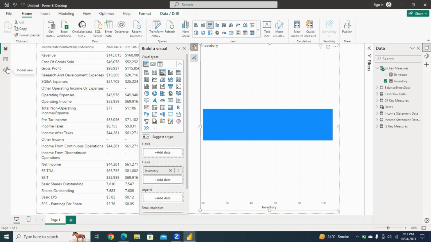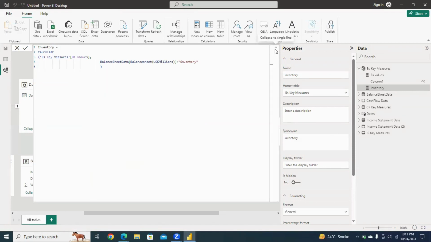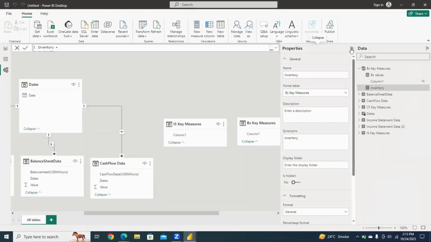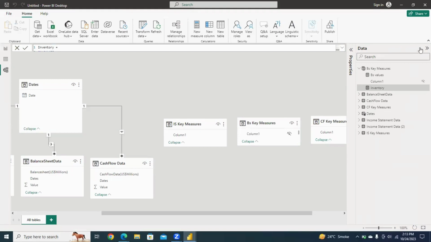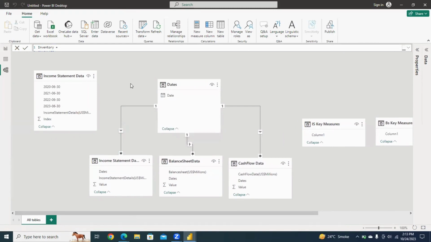Now let's go to the model view and see we have prepared a model. The relationships. Yes, let me go. Let me close my properties, my data. So see here, my relationship was prepared previously. My date table has already been prepared. It has been linked to the balance sheet data. Yes, we're going to fetch the dates from my date table.